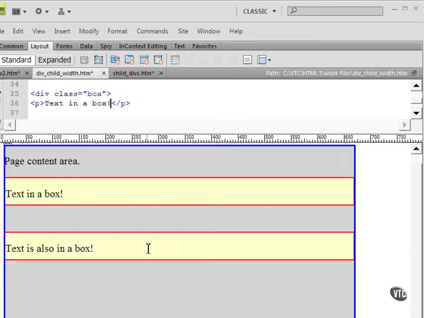Now, like paragraphs, headings, and many other HTML elements, divs are known as block elements. Unless you specify otherwise, they'll always begin on a new line here in the HTML.